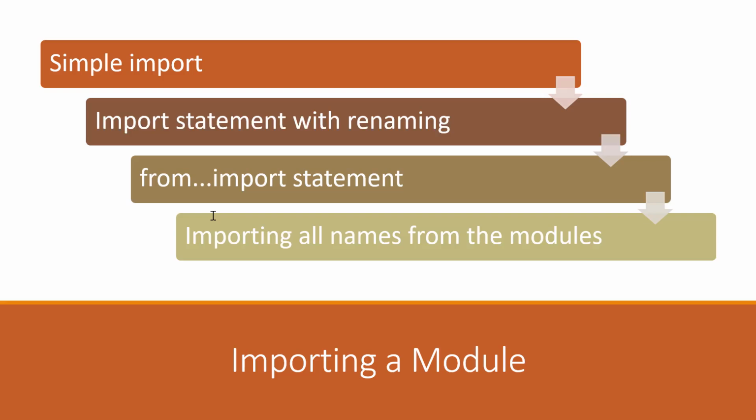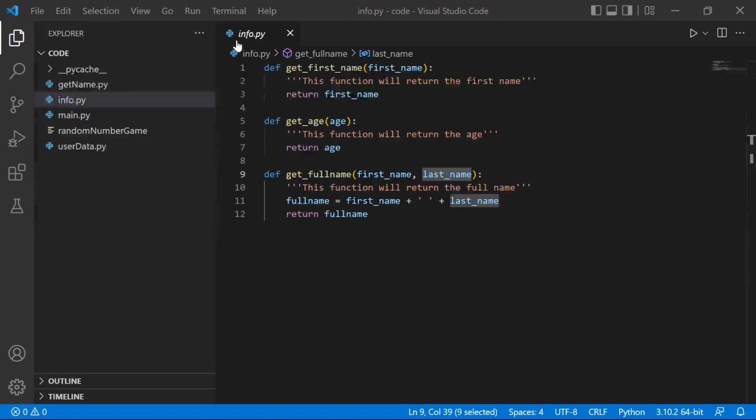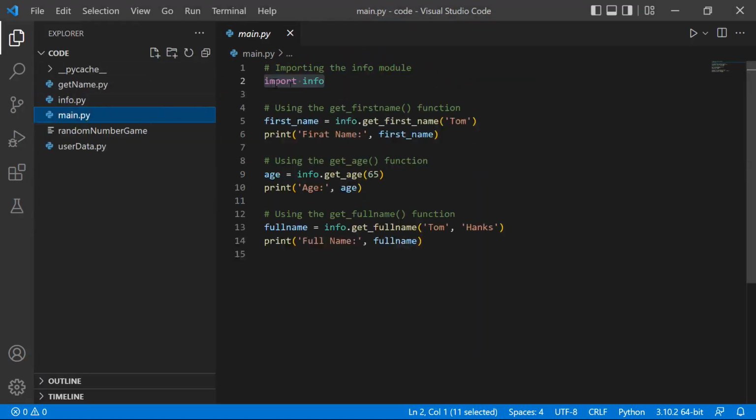So how we can do this? Let's see an example related to this first. So here you can see one simple example. What we are doing in this simple example, first we are importing the info module. So as I told you previously, the name of the file which we created is info.py. So if I want to import this info, I have to write in this way. First is the import keyword and then info, which is the name of the module. So in this way we can import the complete module in this main.py file.